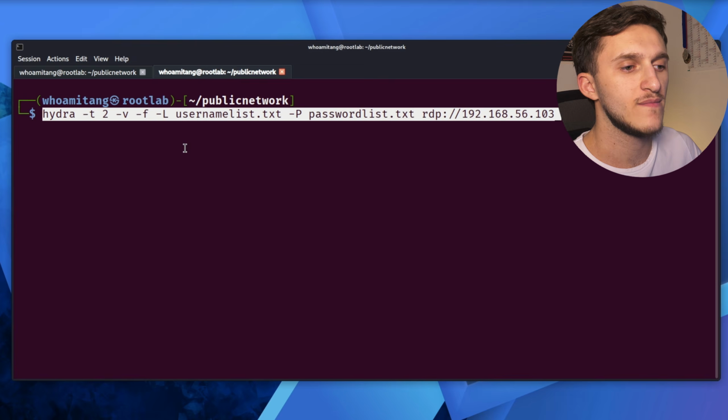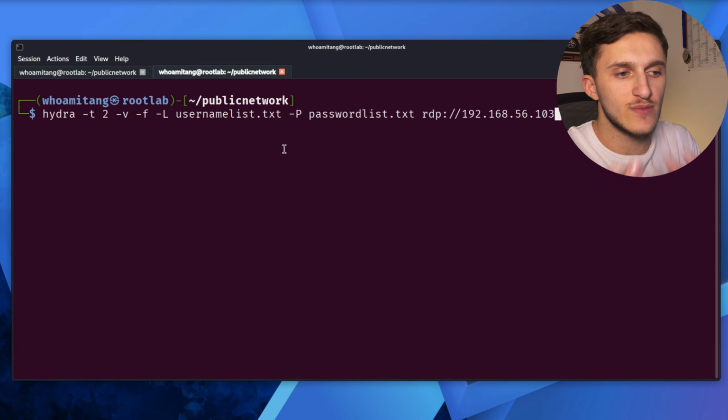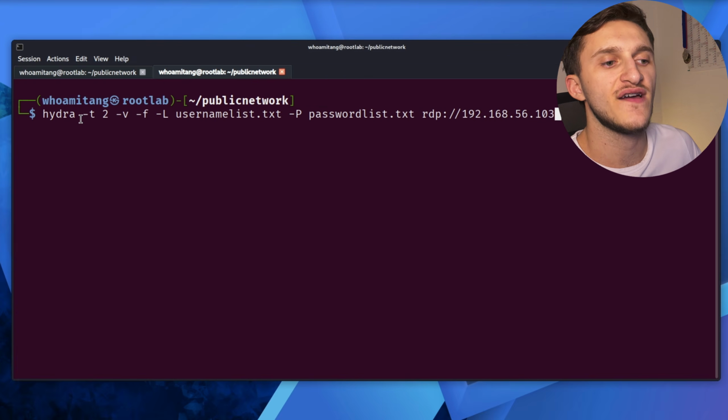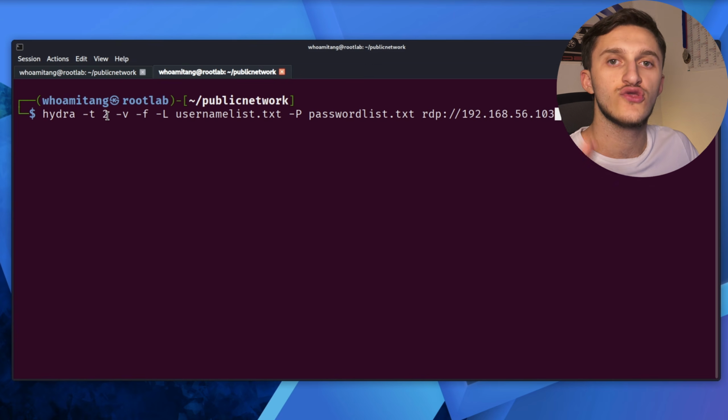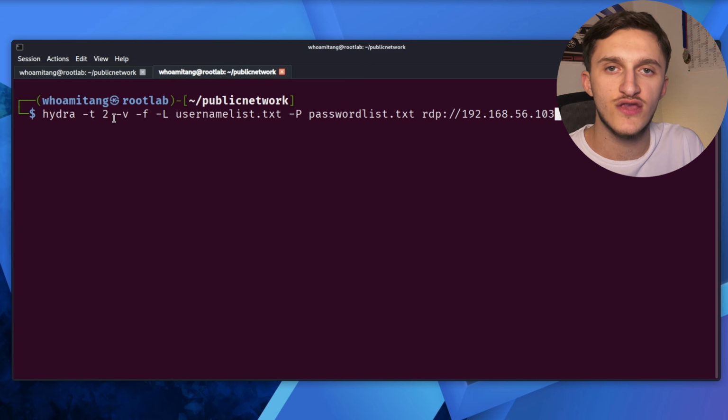So I'm going to paste in the command. I already wrote it so it's easier for me to explain to you guys. First we specify the tool name, Hydra of course. Then we tell Hydra -t 2, 2 threads. We don't want more threads since RDP is kind of sensitive. It's going to block us if we use more threads. We're going to keep it low at 2.